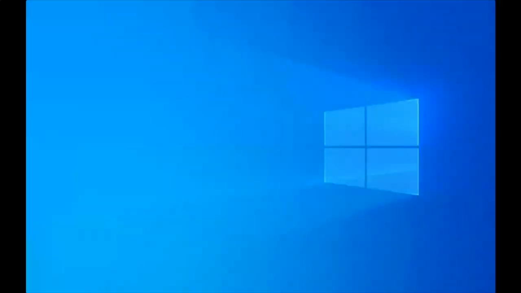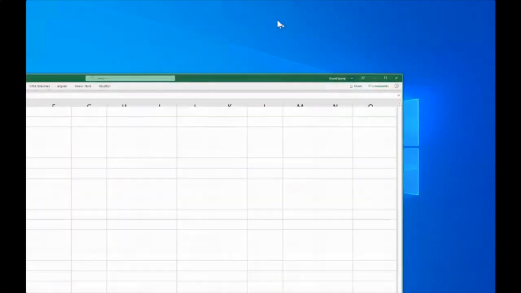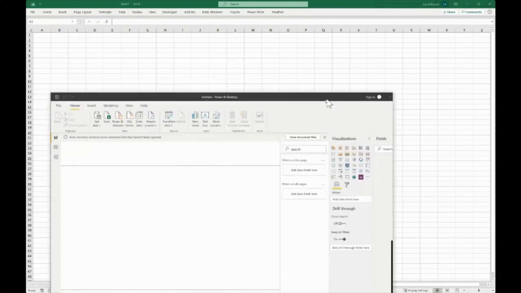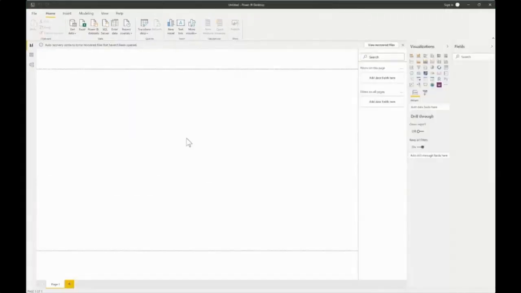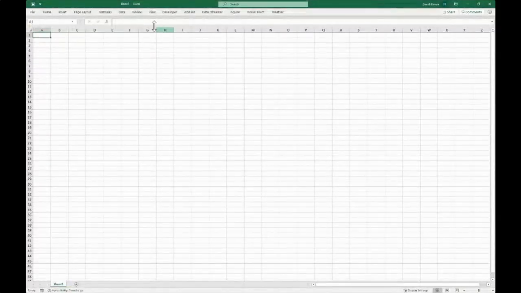So what we're going to do is, let me just get my screen ready. You should be able to see my screen right now. Let me just pop out Excel for you to have a look, and then this is Power BI. For those that don't know Power BI, let me start with Excel. Excel, as we know, is the number one business intelligence tool out there. Everybody in the world uses Excel.